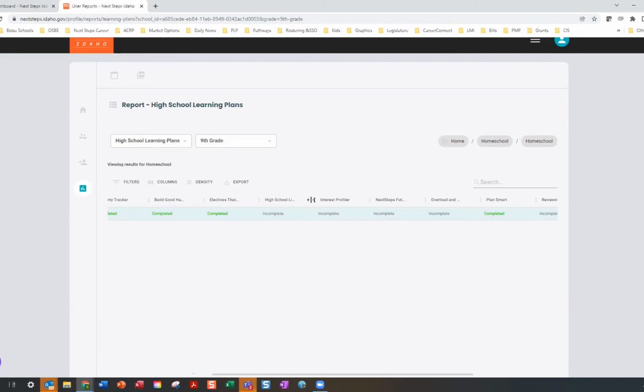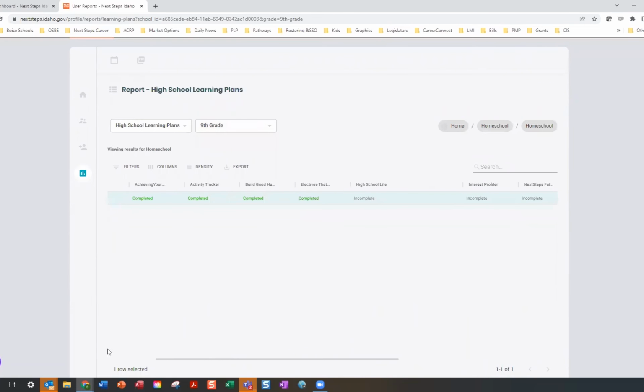And if you want to see the full title, you would pull the little icon there, High School to Life. And you could say, hey, we told you to complete this and you didn't. So that's kind of the quick way to view.